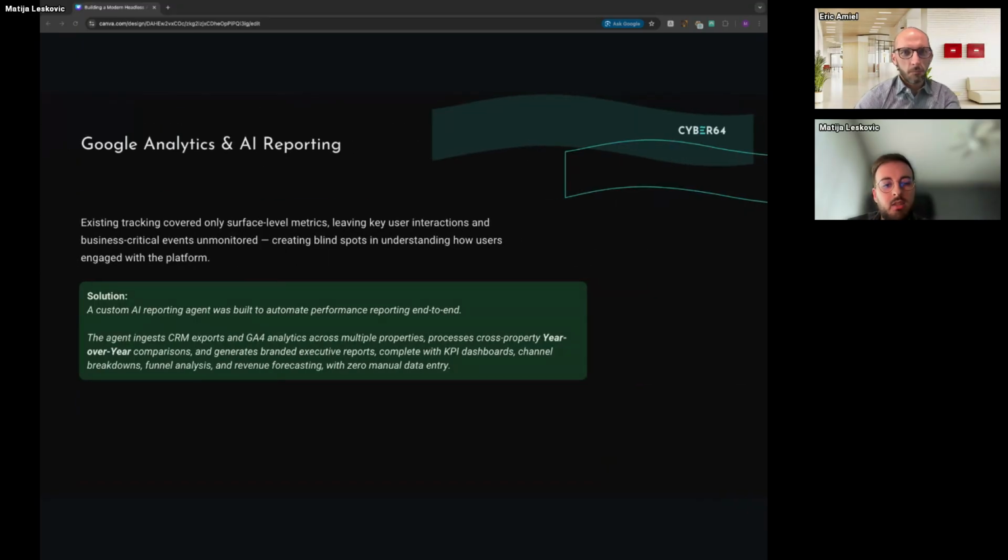Okay. The next thing before we start wrapping everything up is the Google Analytics and AI reporting. The analytics challenge was about depth, not just setup. The existing tracking covered surface level metrics, leaving key user interactions and business critical conversion events unmonitored. And you can't optimize what you basically can't see. So here we jumped in and solved two things. First, proper GA4 implementation with event tracking across the key interactions that actually matter for the business.